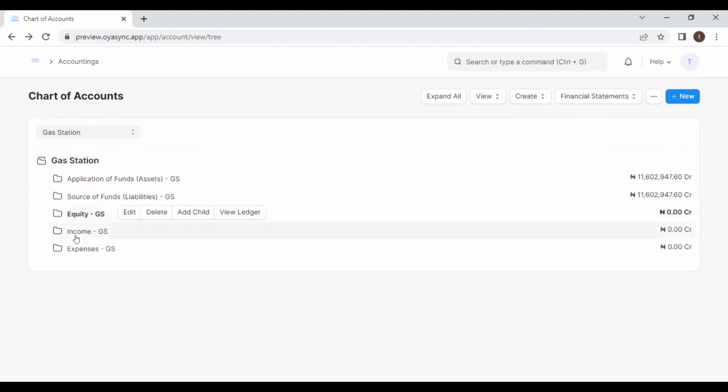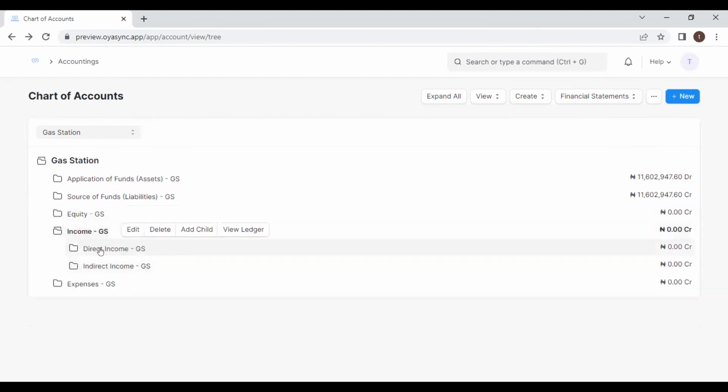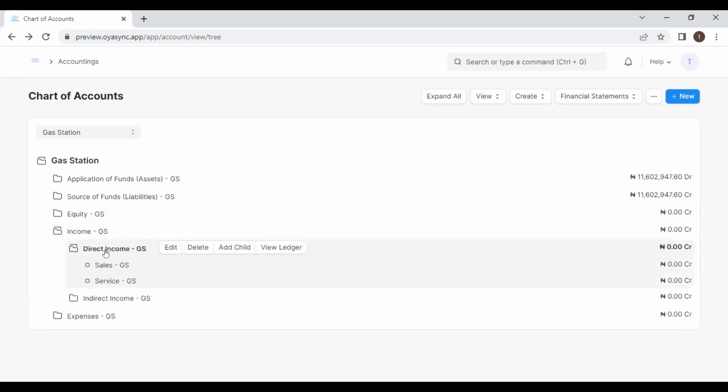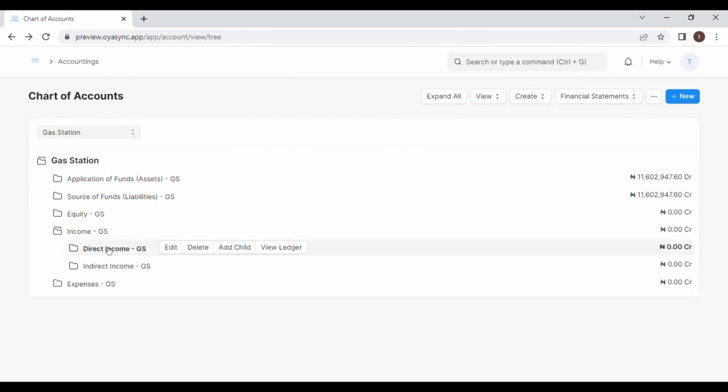And for income, we have the direct income, we have the indirect income. So basically your direct income, so I'll explain the way direct and indirect income works very briefly. So under your direct income, you have sales and you have services. Now, direct income is basically income that comes as, let me just use the word, the income is very direct, you get. But let me explain it.